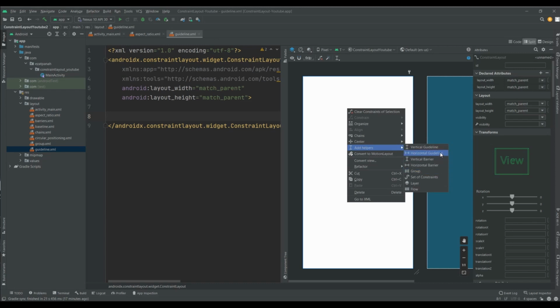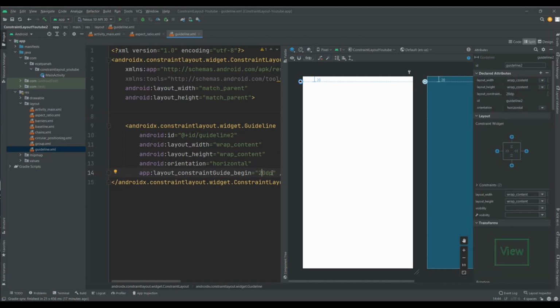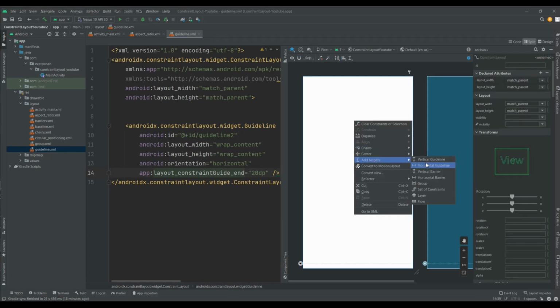First of all, I can add a horizontal guideline. You can see it's automatically added here, and there is one point here. Here we can see it's set at the begin, and if you want to set it at the end of your design, you just need to change begin to end. Here you can see. So I add another one.